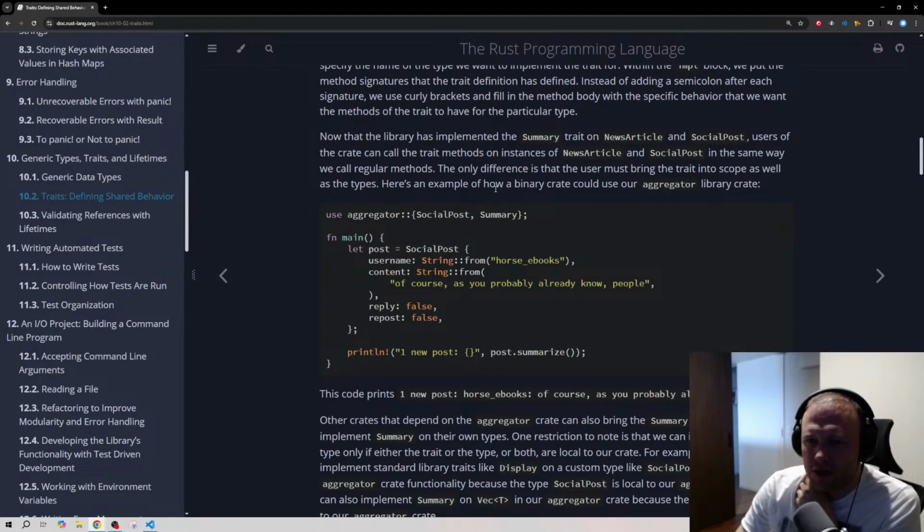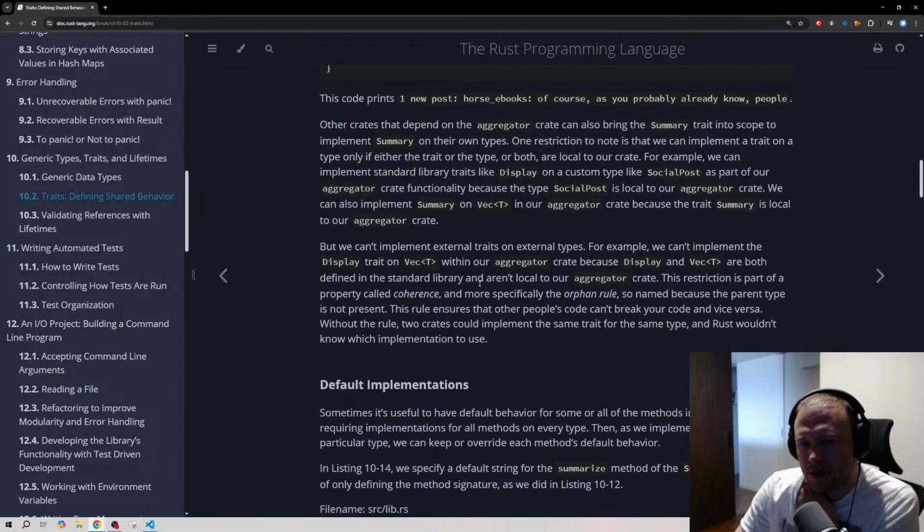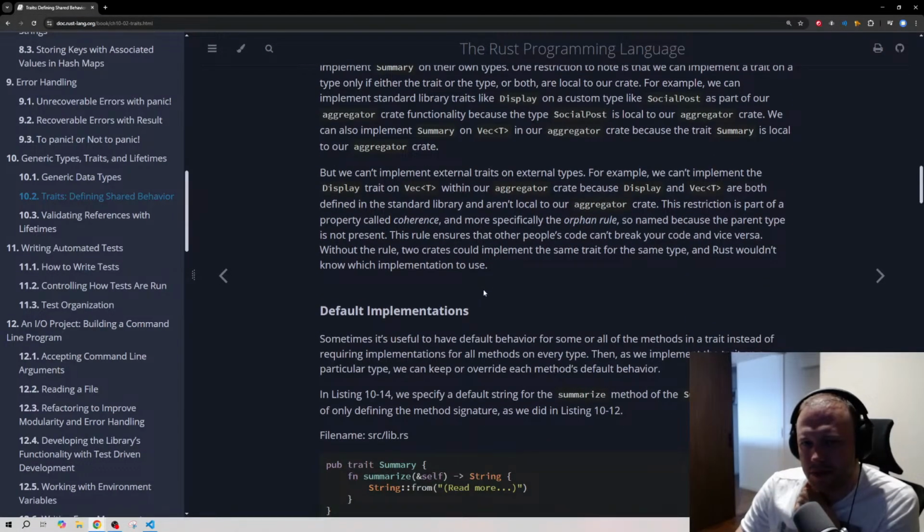Here's an example. Yeah, it just uses summarize. And the post is a SocialPost, so yeah, that's fine. This code prints one new post. Of course, as you probably already know, people. Yeah. Simple enough. Alright, let's move on.